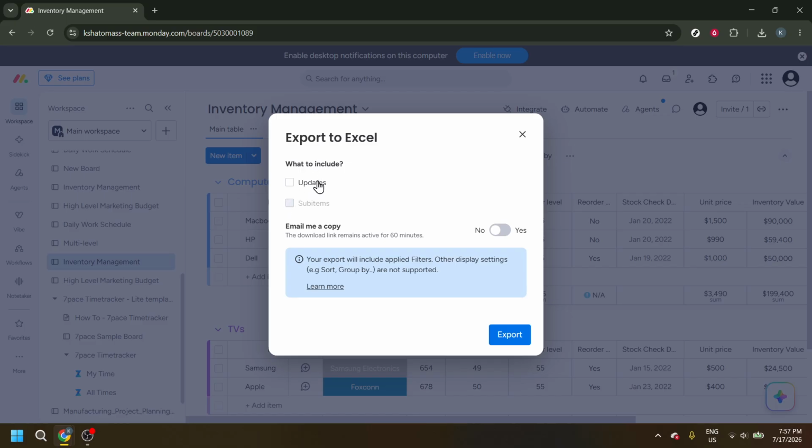This is an important part of the process because it lets you decide what information will appear in the exported file. Take a moment here and review the available choices carefully. For example, you may be able to control which parts of the board are included in the export. Choosing the right option now can save you time later when you open the file in Excel.